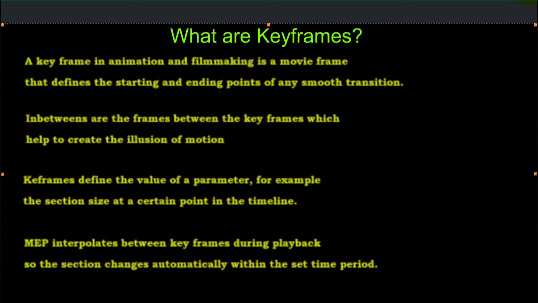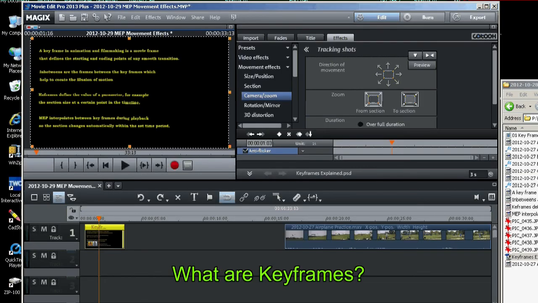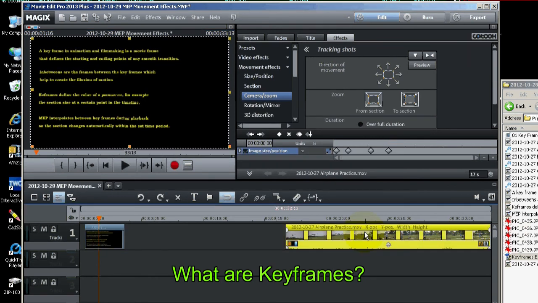And I think we've seen that. We've just placed 4 keyframes, but it didn't jerk between one and the other. It smoothly transitioned from one to the other. So that's basically how they work. And they can be used for other effects besides movement effects. You can use them, for example, for video effects such as color.